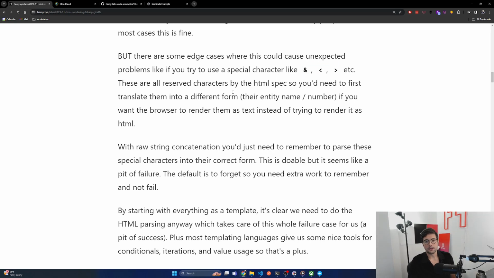These are all reserved characters by the HTML spec, so you need to first translate them into a different form, their entity name and number, if you want the browser to render them as the text you expect to show up on the page instead of trying to render it as HTML. So, like, this had to be escaped. Like, this couldn't just be shown.